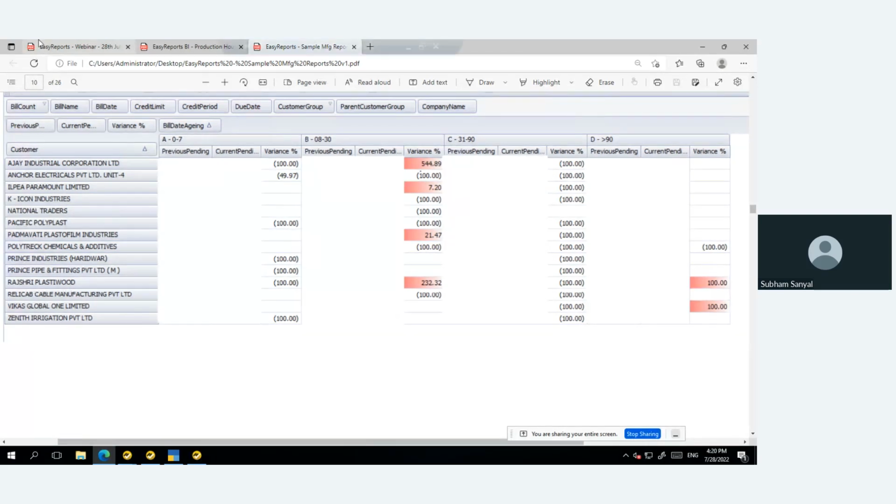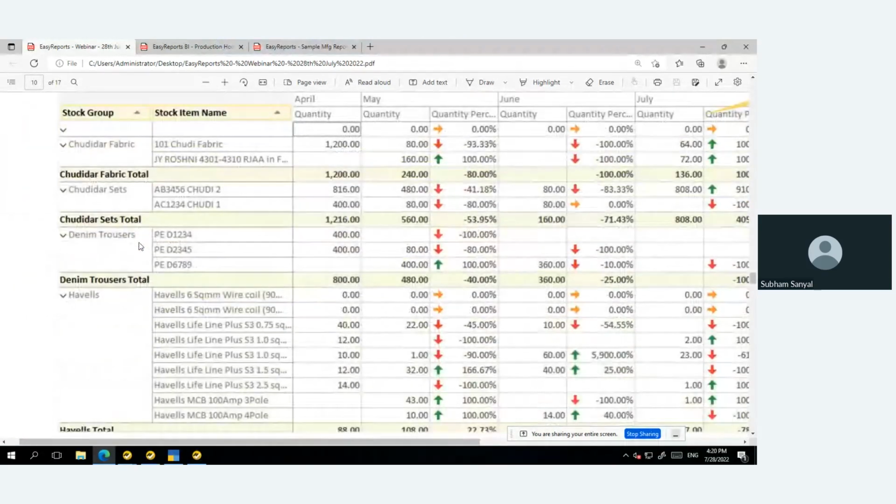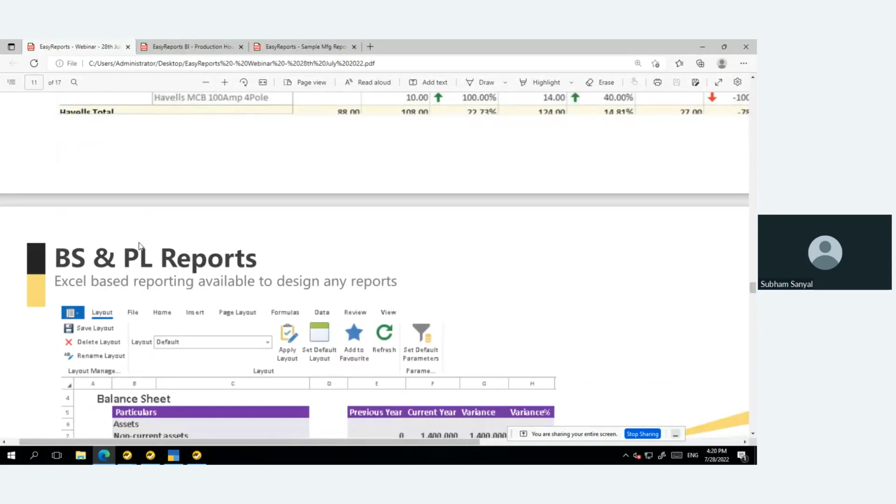So when I talk about these pivot reports, you can have these kind of reports in place. Obviously, there are a lot of reports which are there, but given the time which we have, I can only cover that much. So let's move into some of the other reports.